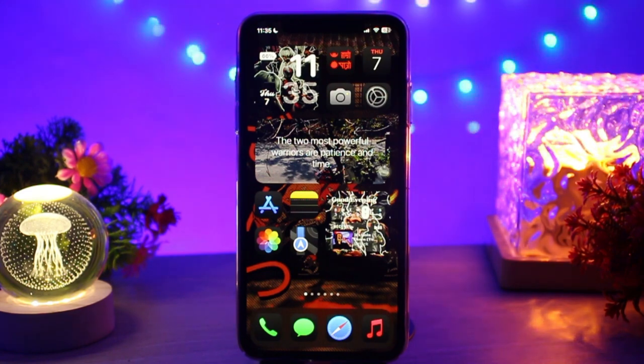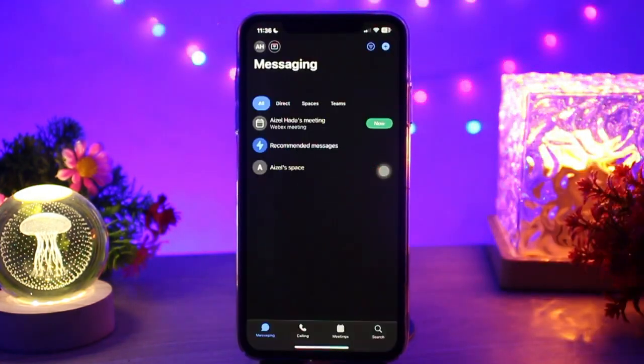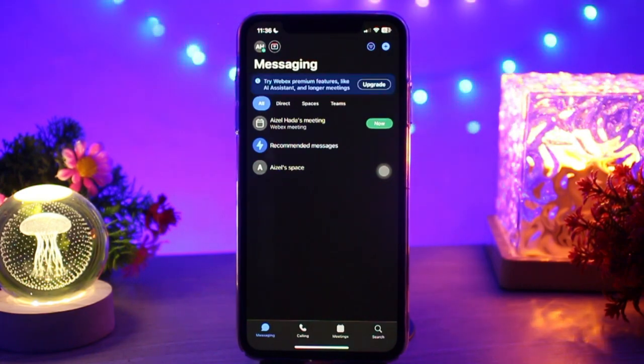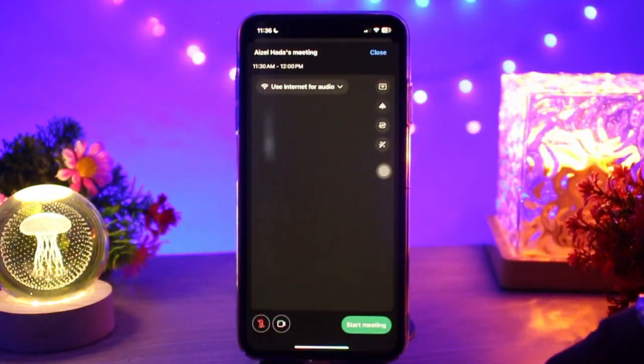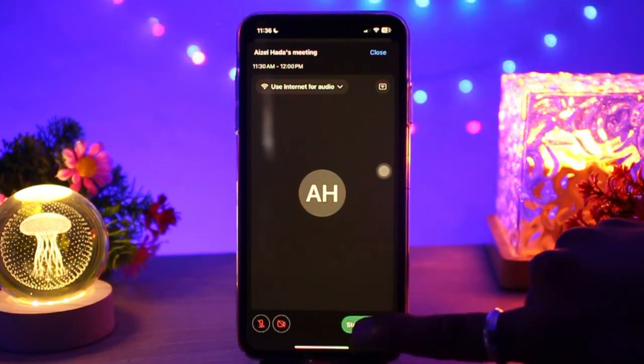To record a Webex meeting, you must be the host or co-host or have recording permissions. So to do it, simply head over and open up your Webex application and be sure to be logged into your account as well. And once logged into your account, simply tap on the meeting link, and then once you're inside there, what you need to do is just simply tap on or start the meeting.